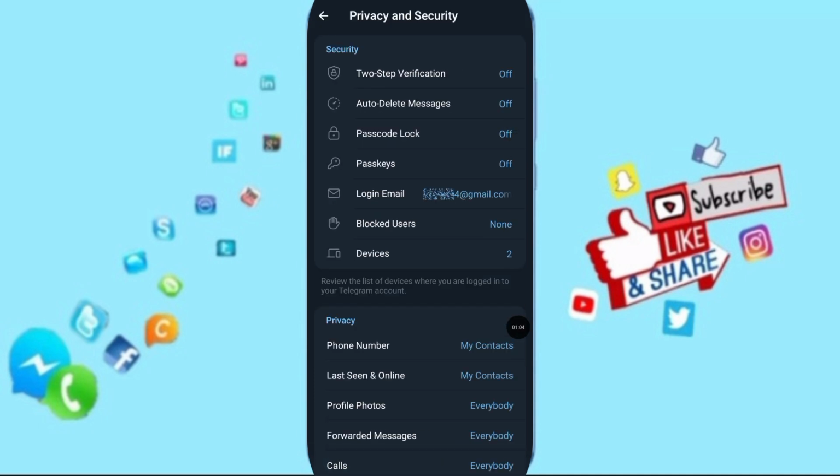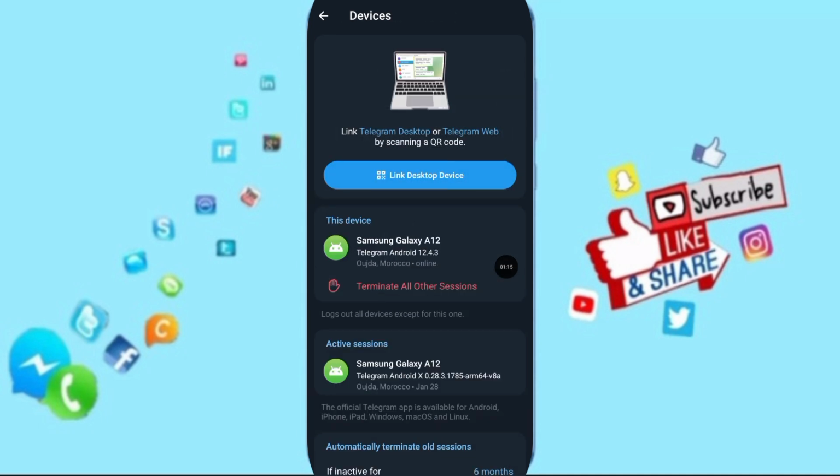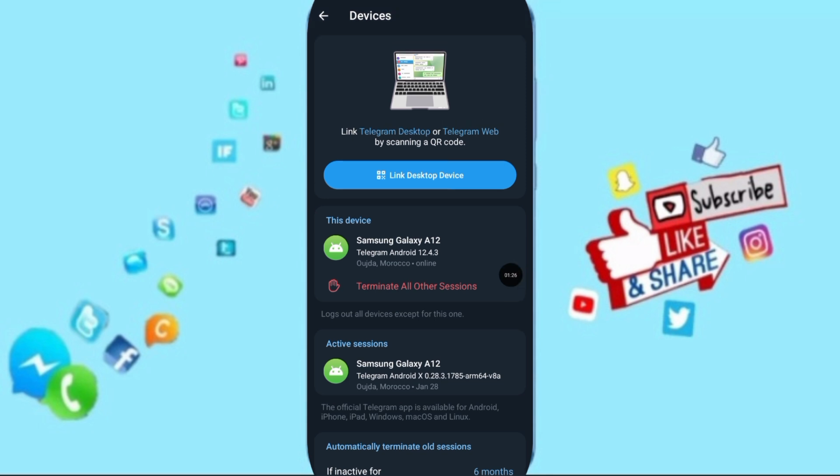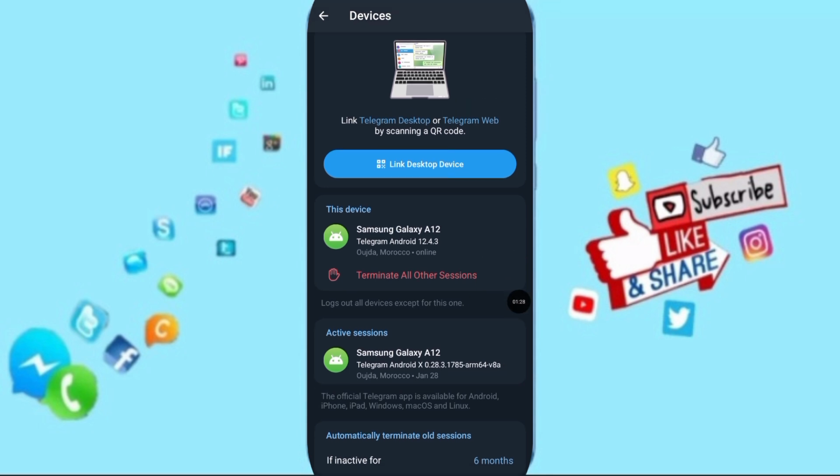Then here in this page you will find this window of devices, so you will enter into devices like this, and then here as you see you will find all sessions, all other sessions or all other devices that logged into your account on Telegram. As you see here, this is an active session, and these are all other sessions.